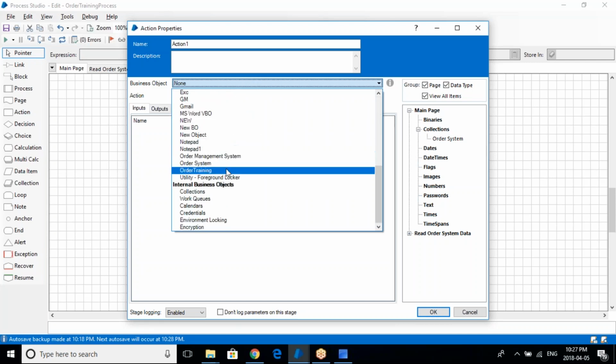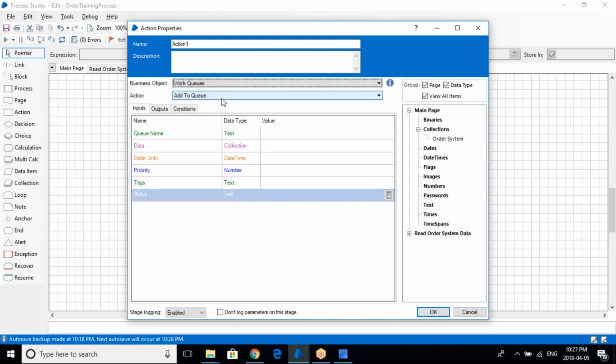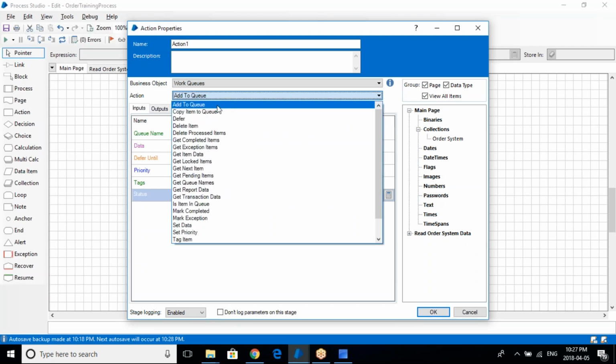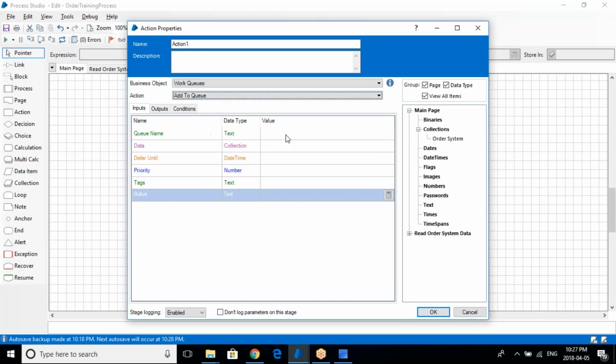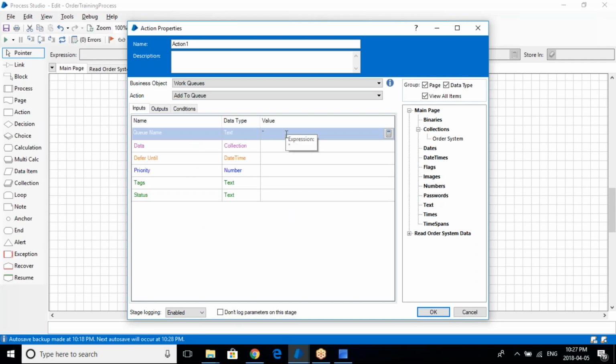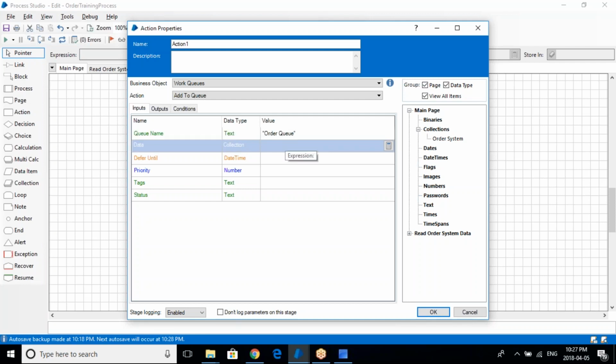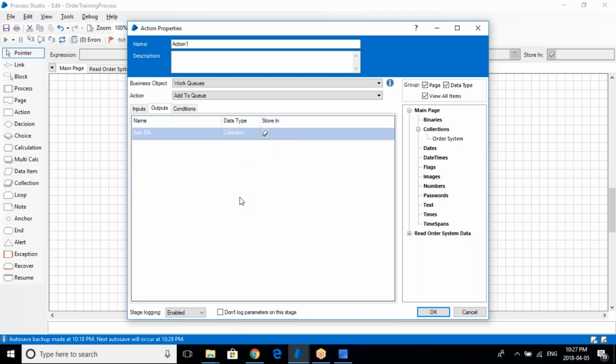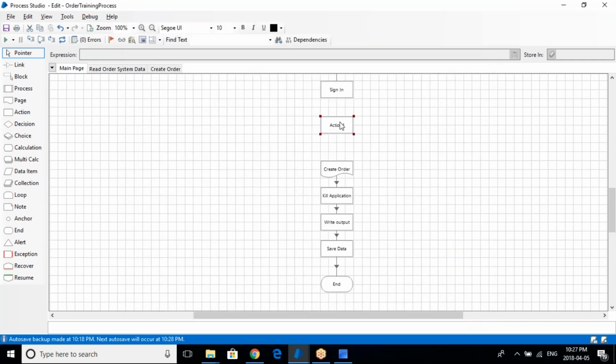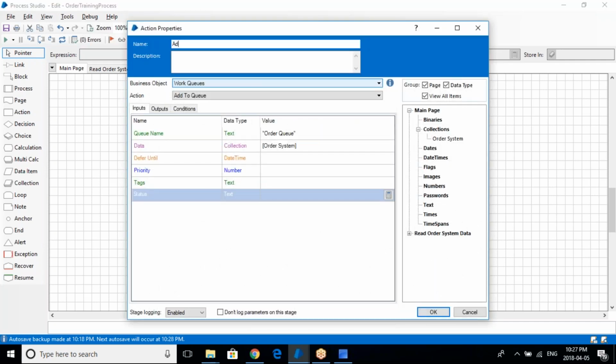You are provided with an internal business object called Work Queue, where you have an action called Add to Queue. I'm going to add the entire collection into the queue. Let me give my queue name, which is order queue. Which collection data are you going to add? It is order system data. Leave this field empty for now, and the output also empty. So this is nothing but add to queue.